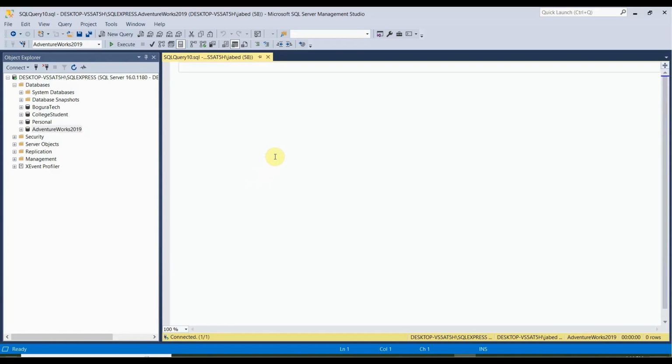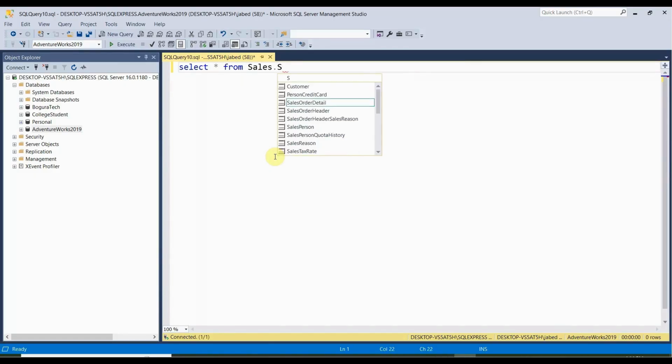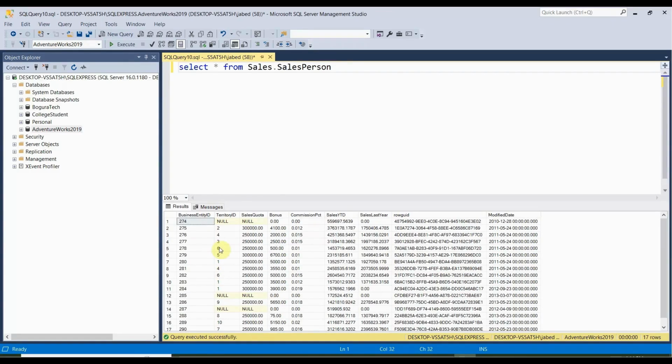So here, first we need to see what data we have in our table. So write the query: select star from Sales.SalesPerson. We need to see this table, what data we have. Execute. You see we have multiple columns over here. We need to work on the bonus column.